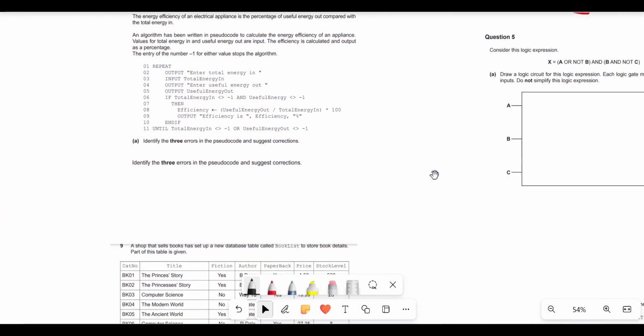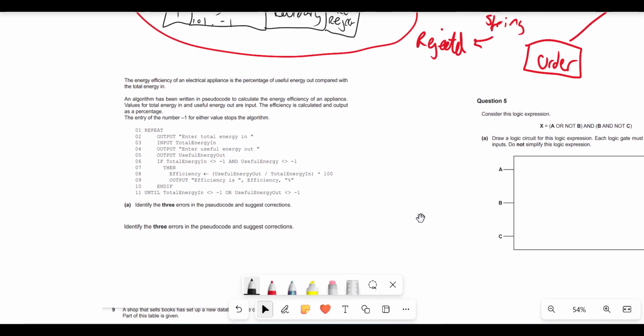We've then got spot the errors in the code. To be energy inefficient or use energy for binary algorithms, we use the code to calculate energy values for data energy, and input efficiency is calculated in output as a percentage. The entry of a number -1 will stop the algorithm. But okay.